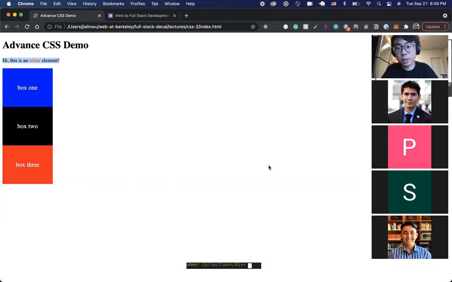There's a question in chat. Are we supposed to pull the demo from somewhere? If you want, you can pull the demo. It's from the link I just sent. So yeah, if you want, you can clone the entire GitHub repo and then go into the CSS2 folder and follow along. If you don't want to follow along, you can just look at the Zoom.